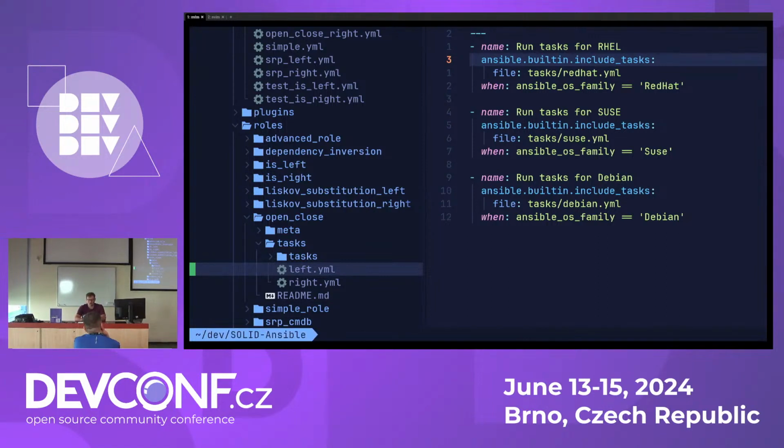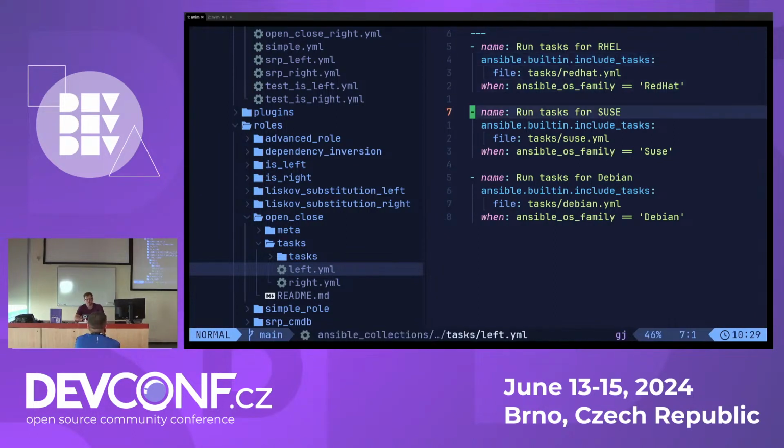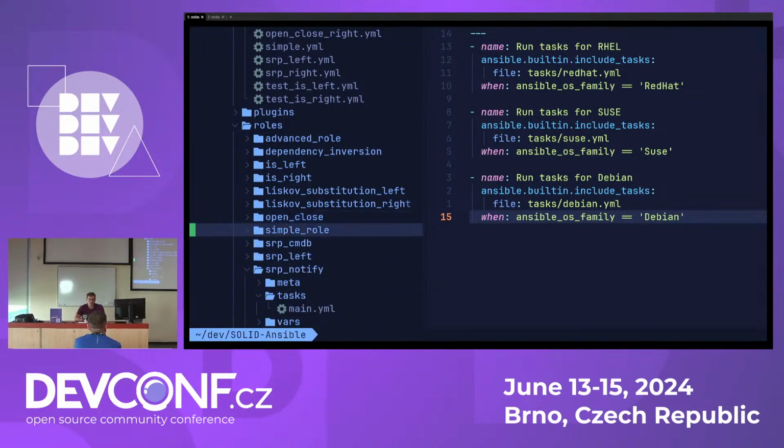And one more remark here: if you want to add one more operating system family, you would have to change this file. For instance, if we would like to add Windows, we would have to add one more line, one more task here, and of course our output will be even more extended. So let's see how we can improve it.